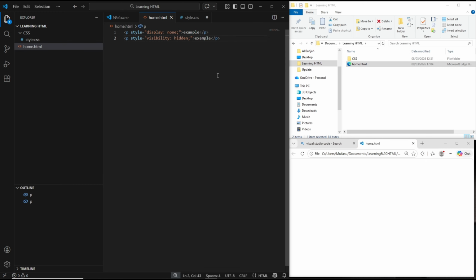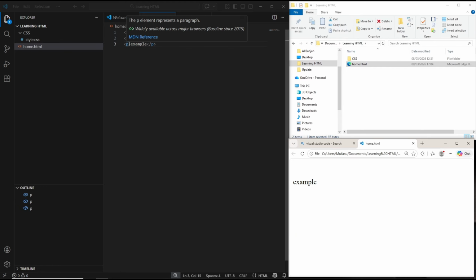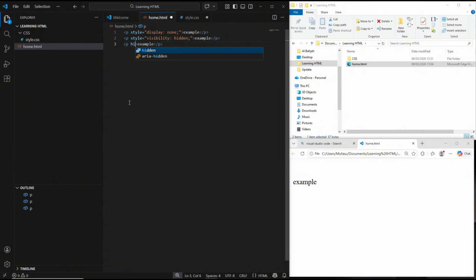Okay, for the third, I will create again the paragraph example, file, save, and now you can use the hidden attribute. You can click it and set hidden, click file, save, and it will hide the text.